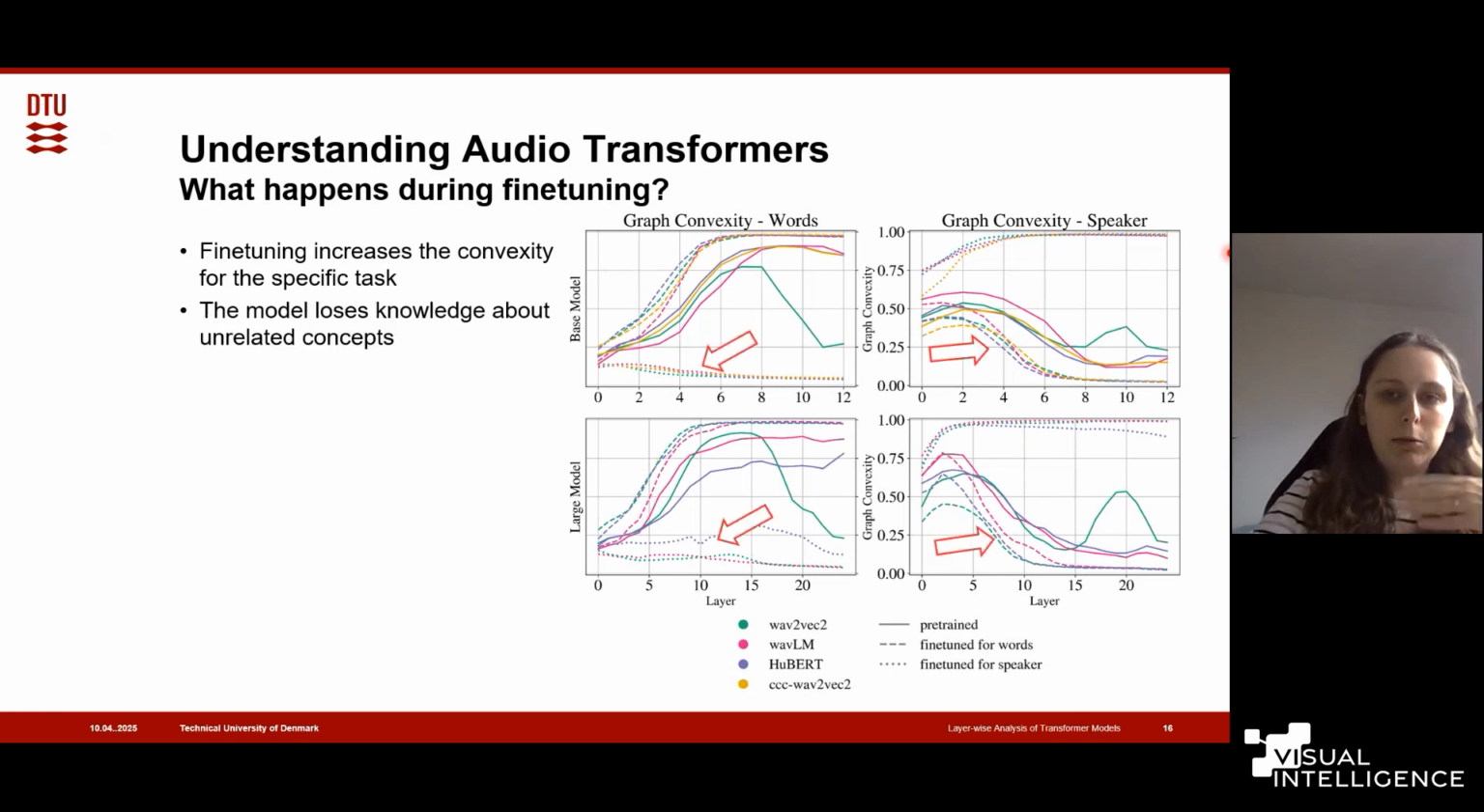And then it loses knowledge about the other concepts. If we fine-tune the model for speaker, it loses all the word information. So it just doesn't care about the content anymore. And the same for the word information: when we fine-tune for words, it loses all the information about speakers anymore, because it's just not important for the task.